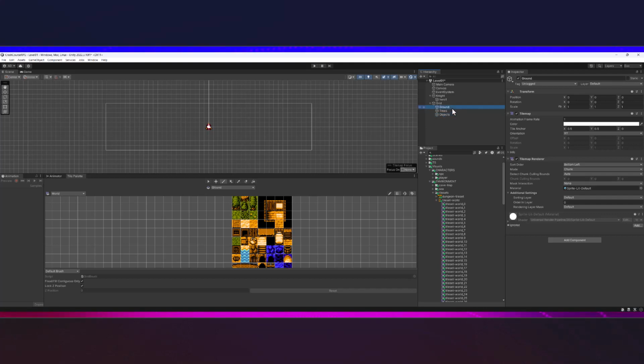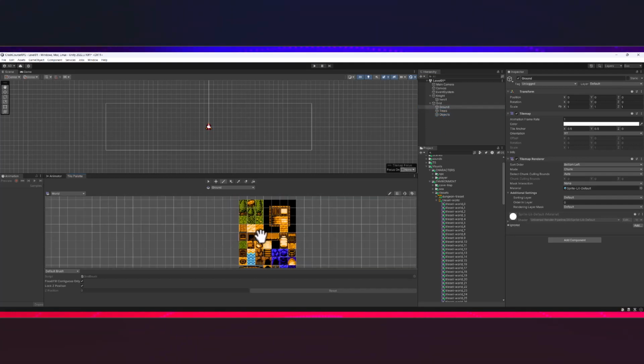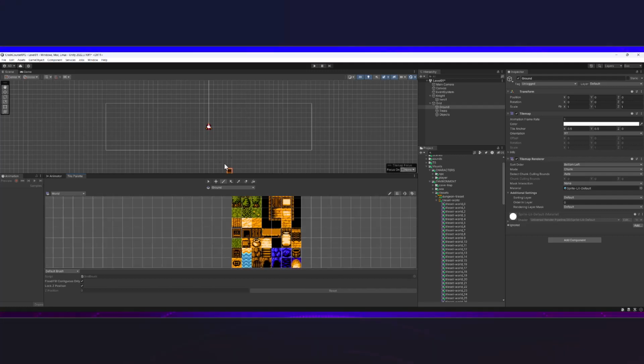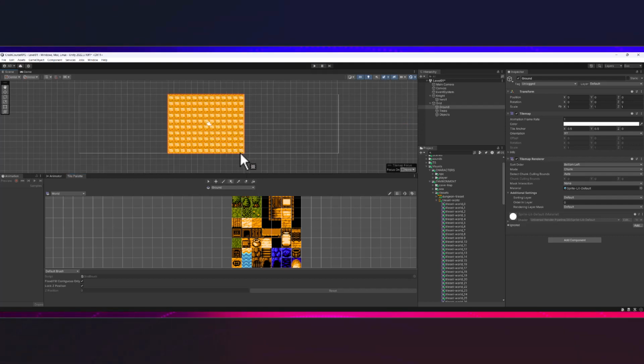Now for the ground, we could say, okay, maybe our knight does start in a room. So maybe I'll just use this for now. And I'll draw like a big room here. And let me undo that for a second. I can actually grab this and drag this out. And here is like a tiled room.